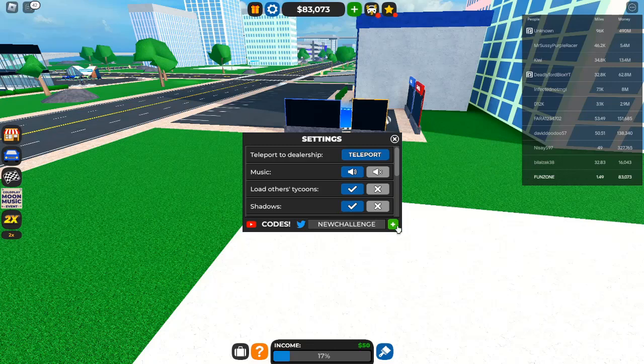Competitions. Feel the adrenaline rush in high-stakes races. Winning not only brings you fame, but also additional cash to fuel your dealership's growth. Endless growth. With constant updates, new cars, and fresh challenges, there's always something new to strive for in Roblox Car Dealership Tycoon. The thrill of expansion and mastery keeps players coming back for more.